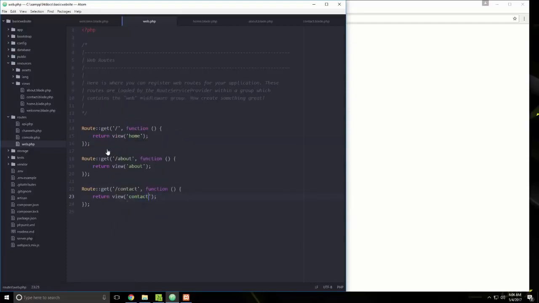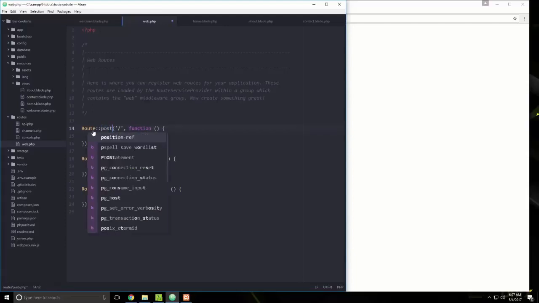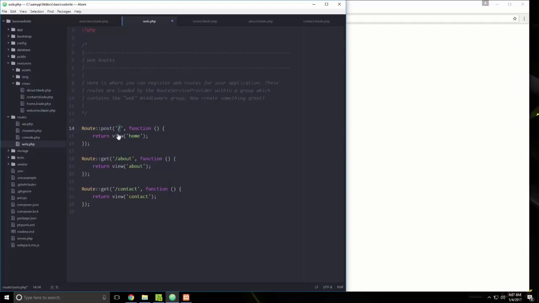Okay, so we'll save that. Now this right here, get, is specifying the type of request. So when you just visit a web page, you're making a get request to the server. So this is handling get requests to this route or this URL. If this were a post request, for instance, submitting a form to add some data to the server, you would do Route::post. And you can use the same route with different request types, okay? But for now, we're just dealing with get.